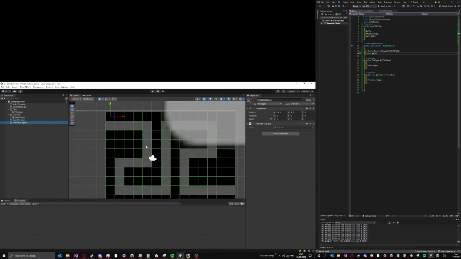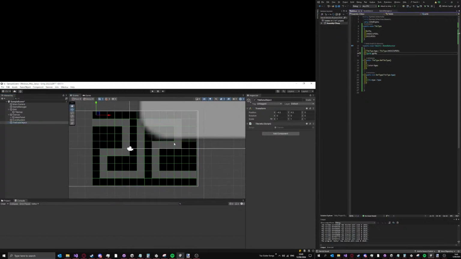Because then I can also... I could either generate the whole thing on startup or have like a preset level that then they like spawn in.